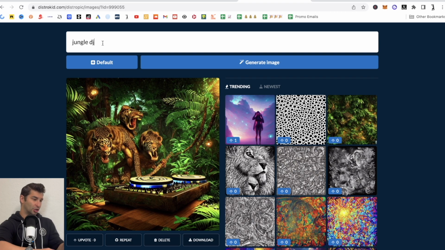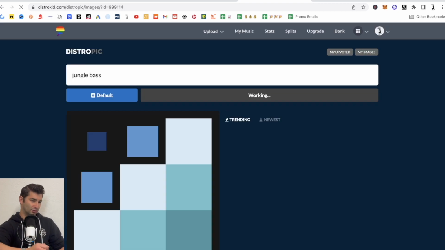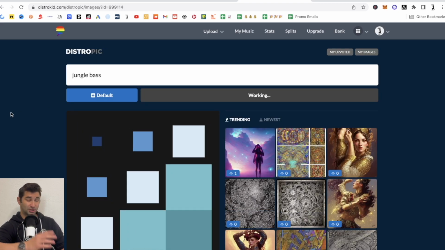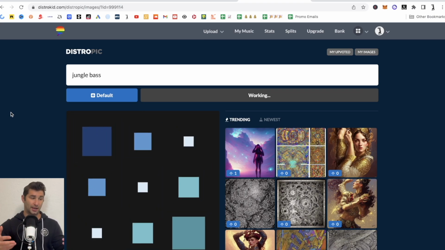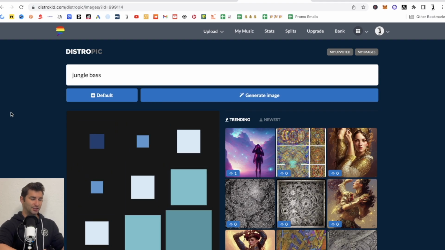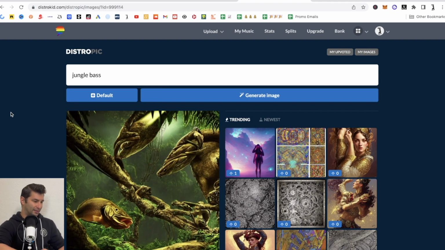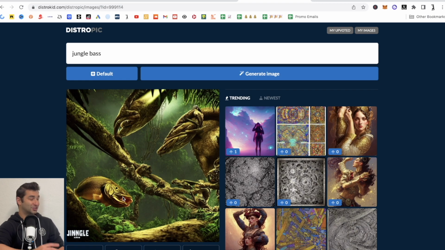But I can even type in, say, Jungle Bass, hit enter. I have no idea actually what's going to pop up, right? Which is kind of cool. It's kind of fun to do this and see what's going to happen. It does take a few seconds, but in my opinion, this is one of the best techniques too. Although sometimes I do have to edit it, like, oh, that bass like the fish. Oh, that's kind of funny.